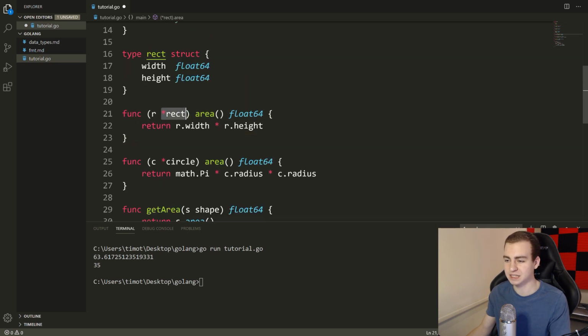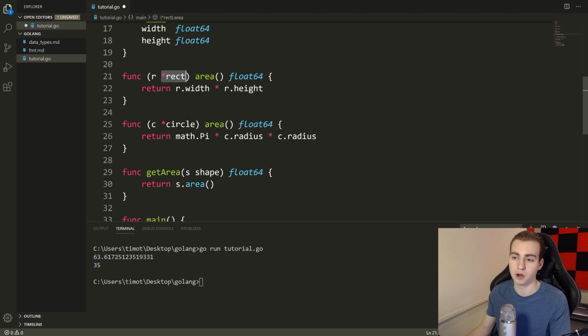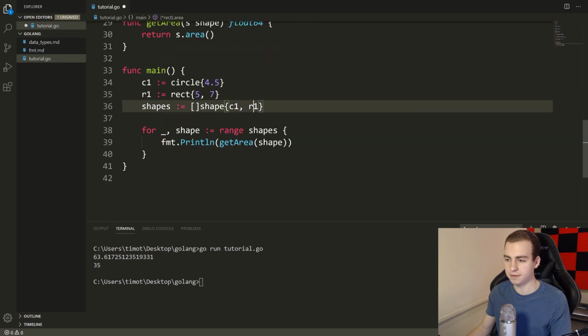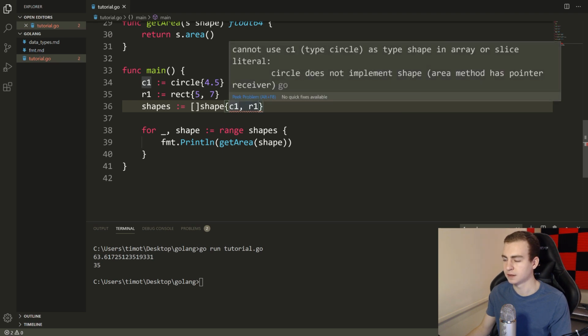If we add this method so it accepts a pointer, not just the actual instance, or not just a copy, like we've said before, then if I save this, we're going to have to change some things. So look at what we're getting. Cannot use c1, type Circle, as type Shape in array or slice literal. Circle does not implement Shape, Area method has pointer receiver.